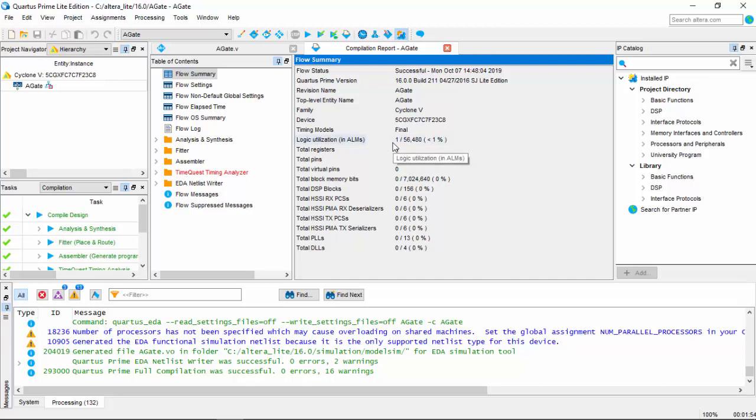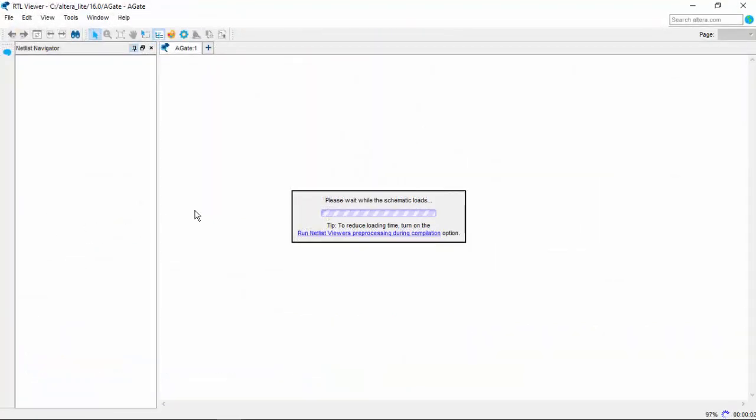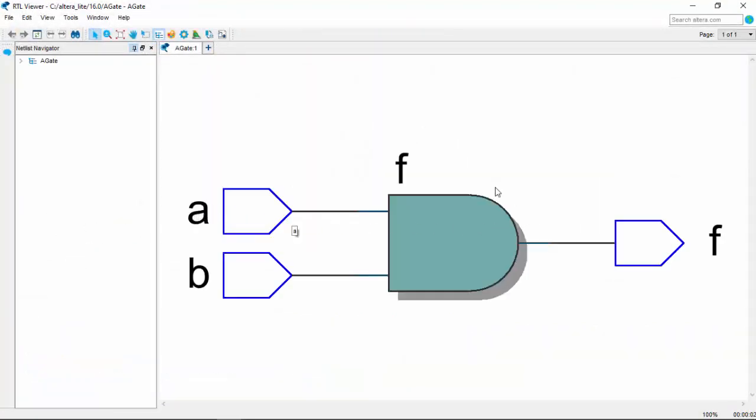The next step is to see the RTL view of your fabrication. Under analysis and synthesis, look for netlist viewer and RTL viewer. So you should see an AND gate like this. Most likely this means your code is correct. But we still need to simulate.